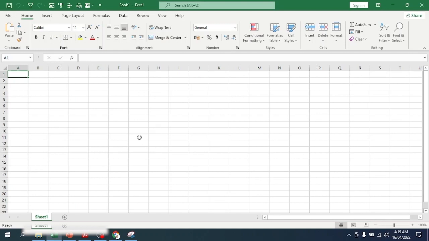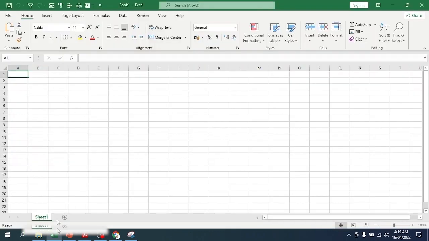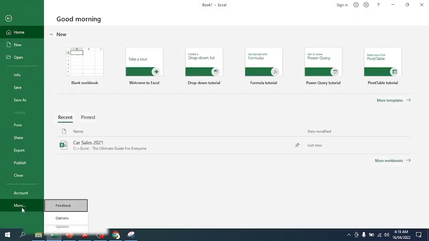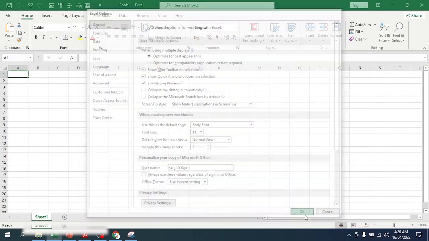Now, you can see only one sheet here, right? Sometimes if you see your colleague's workbook, you will see that they have more than one sheet by default. How does that happen? I'll show you. If you want to create more sheets instead of just one, go to File, More, Options, and then in the General tab, in the section when creating a new workbook, increase this to 2 or 3, and then click OK.